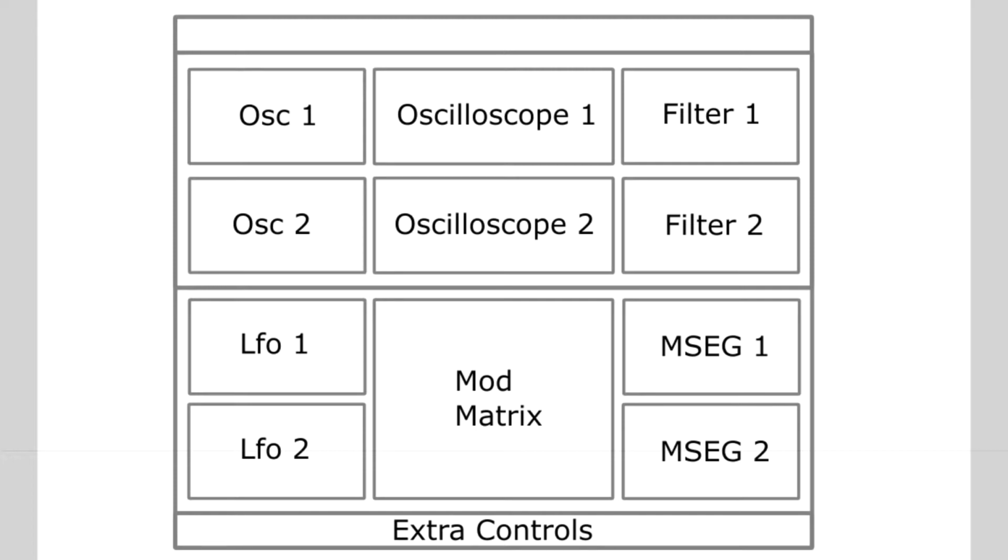And then what I'll probably do is have a second page for more advanced MSEG envelopes and effects. But that's a future endeavour. One step at a time.